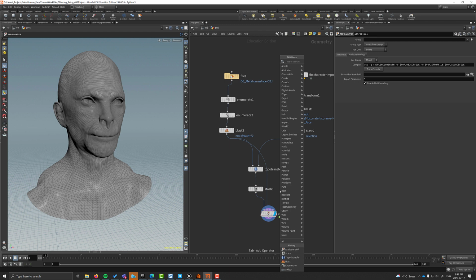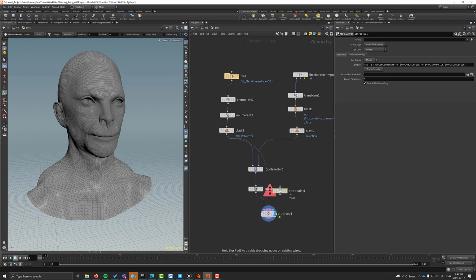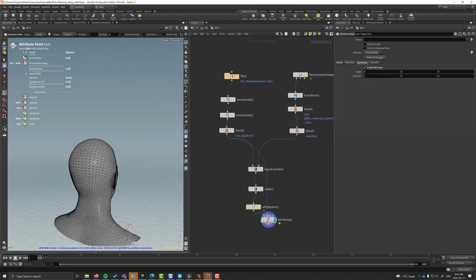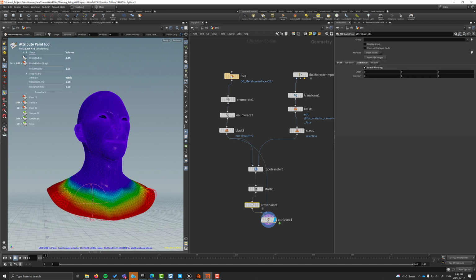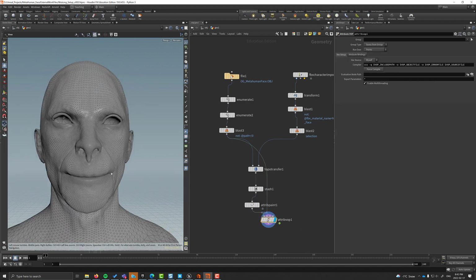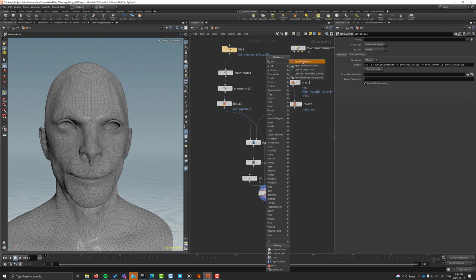I'll go back up a level, back to my geometry context, and I'll add an attribute paint node. This will let me paint the areas I want to blend. Now I'll start to paint and then smooth out the transition. This attribute delete node is just going to clear out the masking I made.